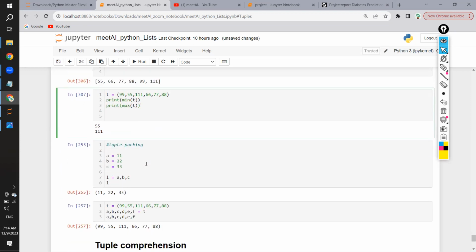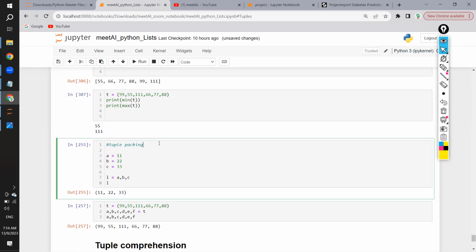And now you have something called tuple packing and unpacking. Packing and unpacking of a tuple is very simple. If you have, let's say, a equal to 11, 22, 33, you can pack all of these a, b, c into one tuple. Once you put them into that, you are assigning three values to one single variable, which is otherwise not possible.